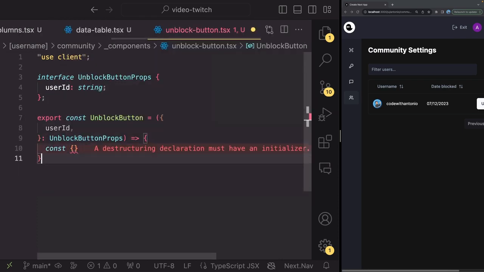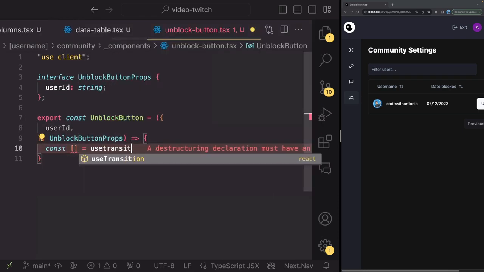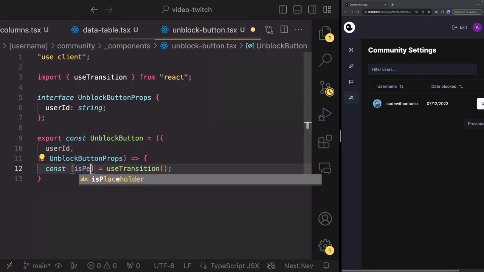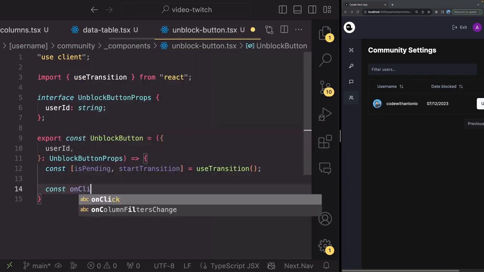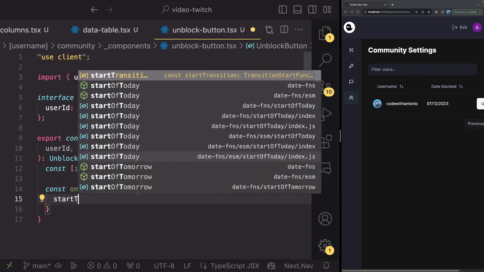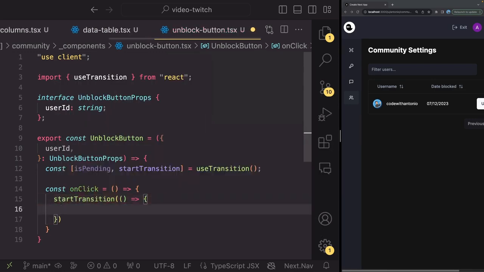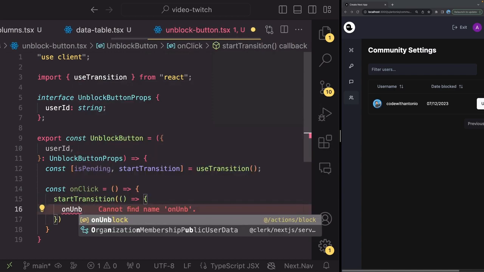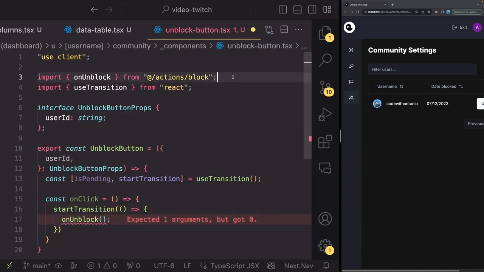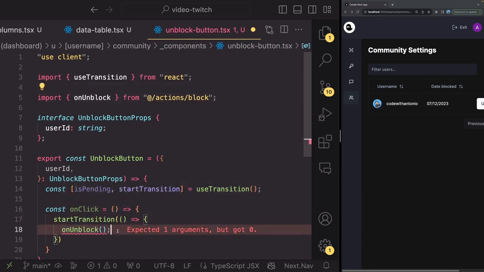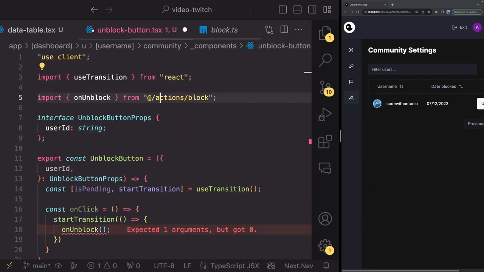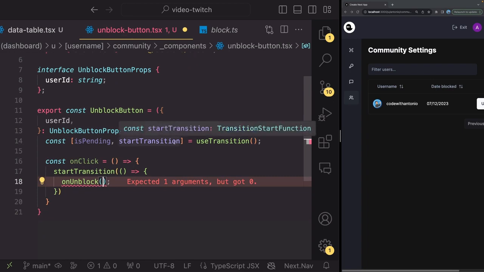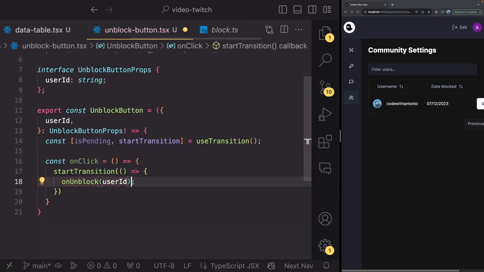Let's go ahead and let's add use transition from React. And in here we can extract is pending and start transition. Let's go ahead and create const on click to call start transition. And it's going to call our server action on unblock from actions block. And we already have that when we were playing around with our block service. So just make sure that inside of your actions folder block, you have exported on unblock. So let's go ahead here and pass in the user ID.